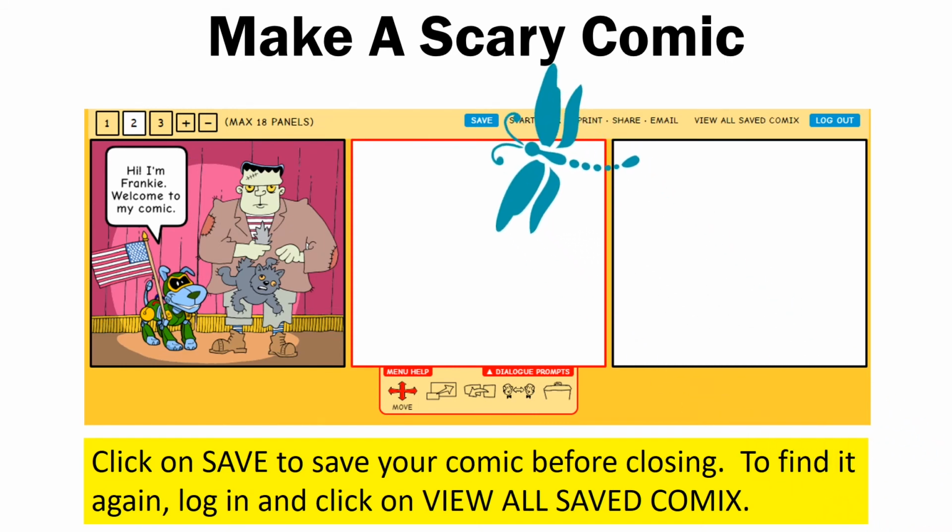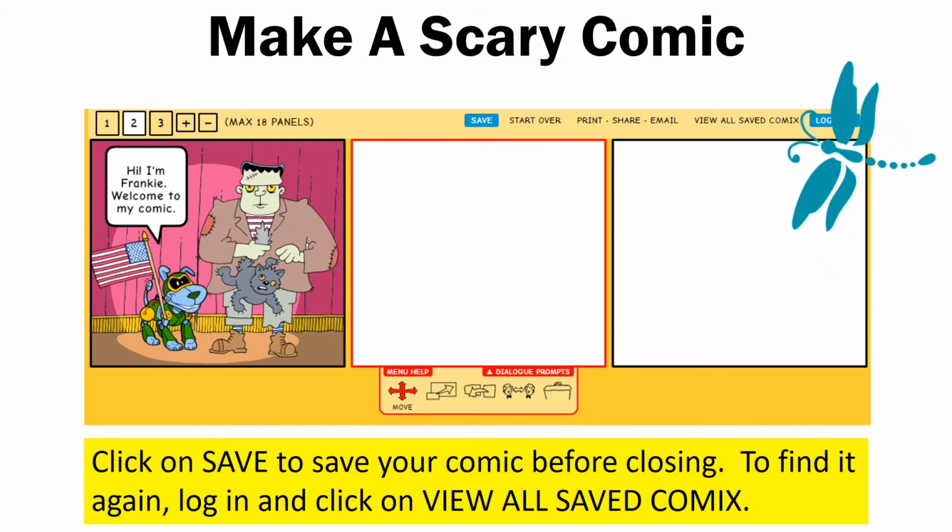Click on save when you're all done to save your comic before you close it. If you don't save it, then you won't be able to have it later. Then, if you come back to it later, you'll find it by going to the right hand of the menu bar and click on View All Saved Comics. And that will bring up all the comics that you have in your account.